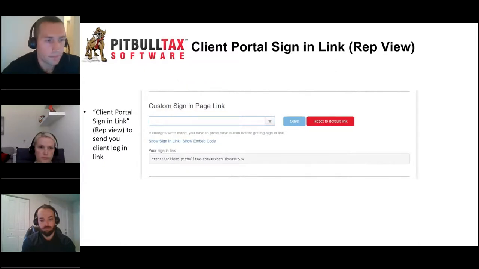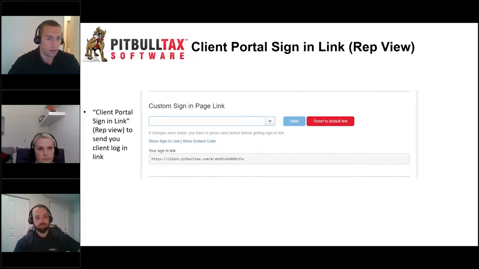Okay, so if your client isn't able to log into the client portal, they don't have the link, and you need to resend it to them, you just go to the client portal settings and scroll down to the custom sign-in page link section. Once you click the show sign-in link button in the bottom left, it's going to pop up with the sign-in link here. So you can just copy and paste that link. You can email it to them. You can send it to them however you need.